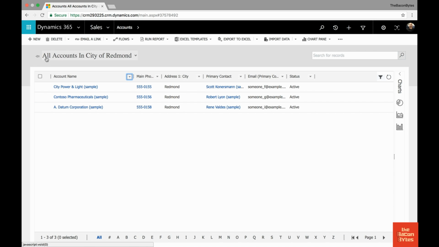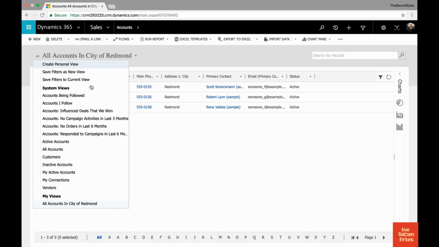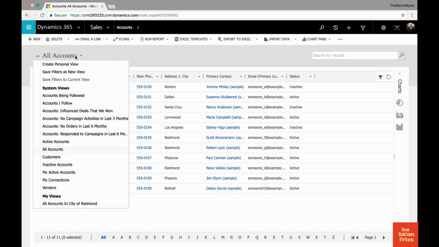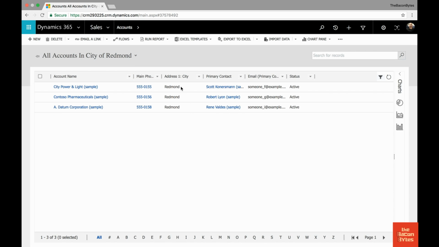Now you see up here that the view name has been saved. And so we can switch to these other ones, and you'll see that if I switch to all accounts, and then to get back to that view, up here we have system views, and down below we have my views. So if I click on all accounts in Redmond, again, we see that same information that we had saved earlier. So this is a great way to quickly build out a view that you then need to be able to use later.